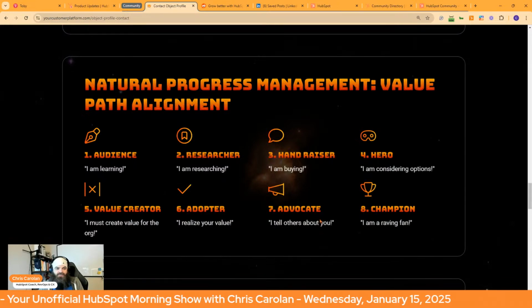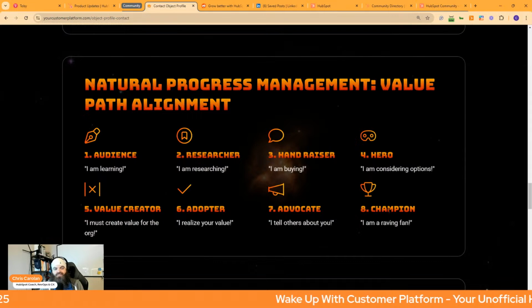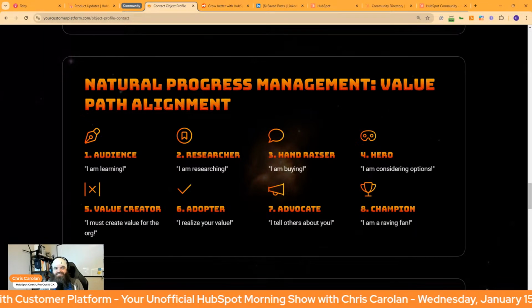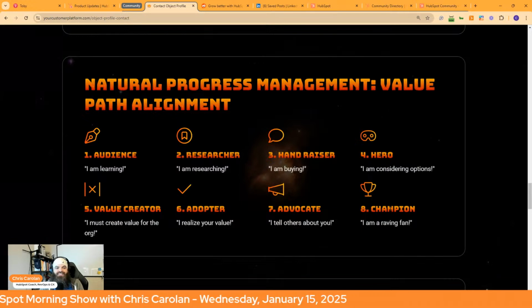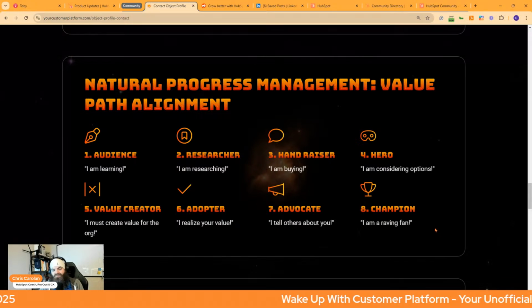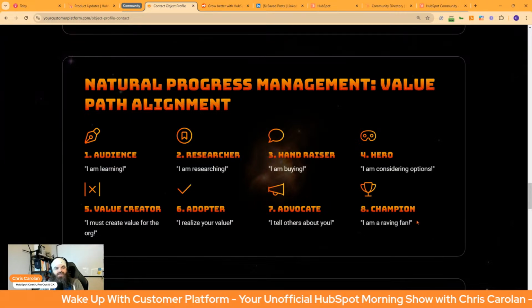Now, the difference is that for me, advocate is internal, versus champion is somebody that will take up that Salesforce versus HubSpot conversation on their own accord on LinkedIn. They'll get passionate about it because they're a raving fan, right? And you don't need to tell them twice to help you out. They willingly give testimonials and show up in public on your behalf because the value has been so good.